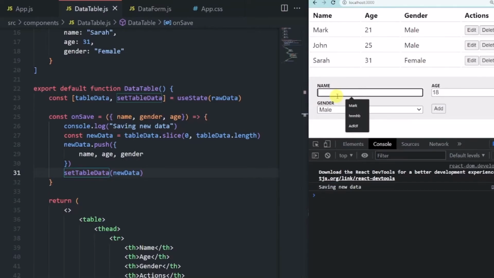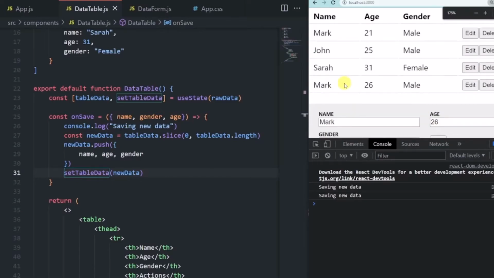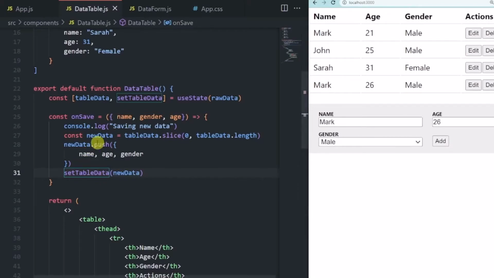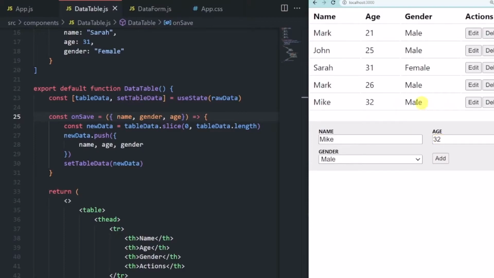Okay, time to test that out. So I'm going to input mark in here and set the age to 26, and let's hit add. We got ourselves mark in the table and no error, so this is going good. And I'm going to remove this console log over here, and we got ourselves the data table where we can add any kind of data. So I'm going to create another one called Mike, and this is going to be 32. And there we go.